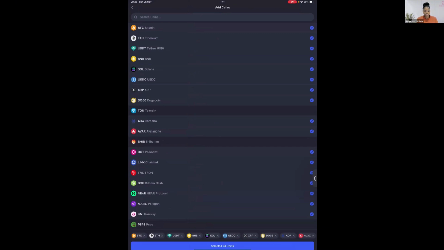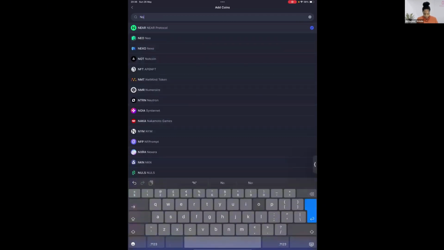All you need to do is to search if you already know the one you're looking for. So let's say I want to add Notcoin. I'll just come here and type Notcoin. See, this is Notcoin, right? So I just click it and I add. So it's been added to the list.